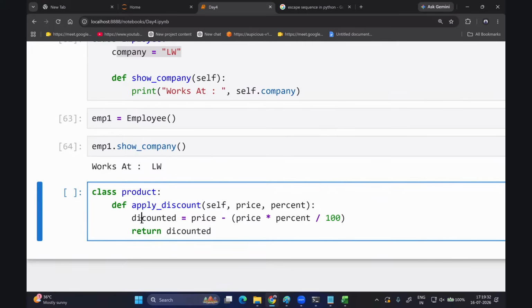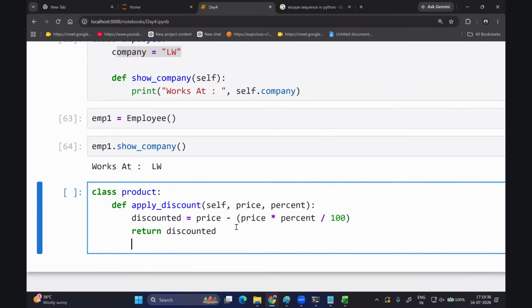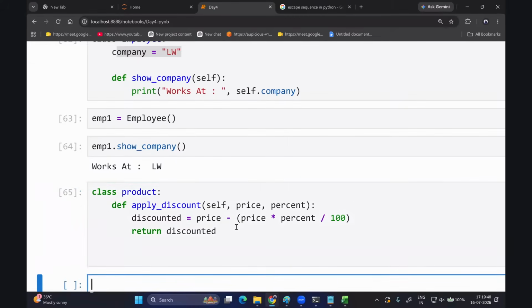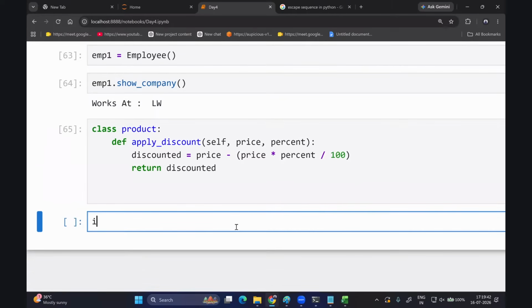So maybe the spelling is wrong, discounted, you can correct the spelling also. Now this class will run, and as soon as this class runs, you will see an object will be created. So I'm creating maybe item, which is nothing but a product. The product object will be created.